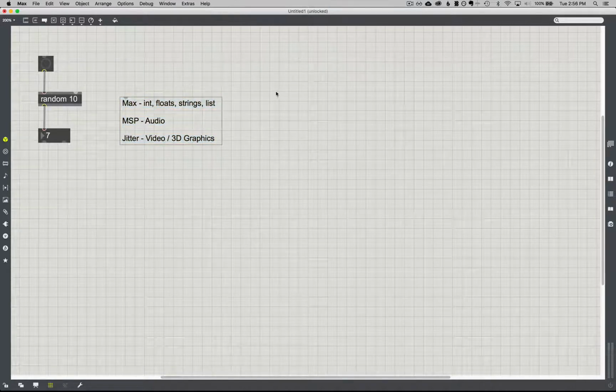But basically, when you're working with jitter, you're working with the video signal. You're working with the matrix data. You're working with pixels. You're also working with 3D coordinates sometimes. We might start to get into that. We're mostly going to focus on video and frames and maybe even cameras and whatnot.